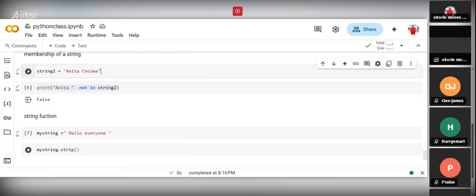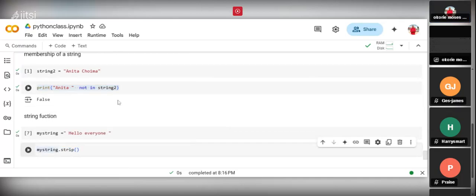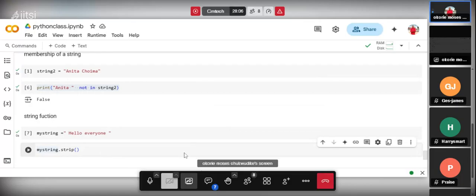So there are different types. Like you can capitalize what is in my string, like capitalize.